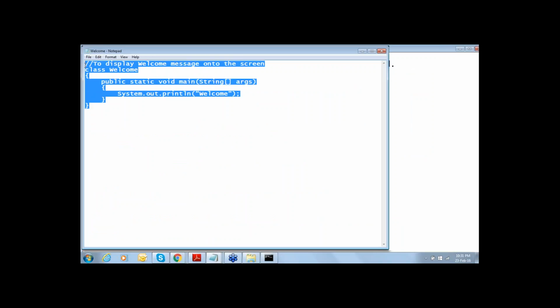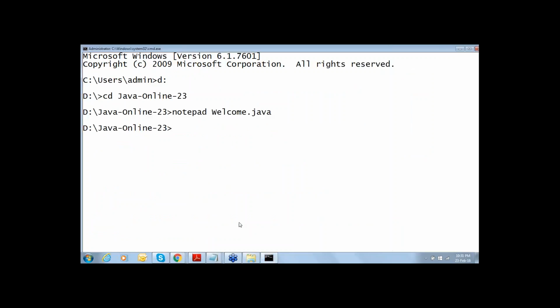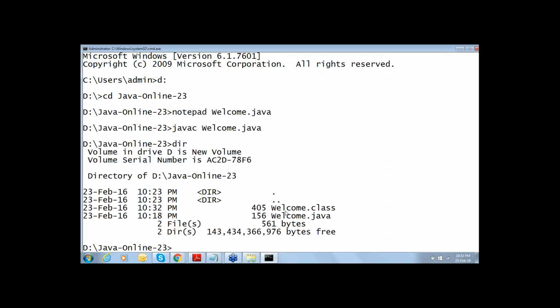I'll come back to this program and explain it today. I still did not explain the program. So we need to write the program. Once you write the program, we need to compile it. To compile, use the command javac and the name of the file. javac is for compiling the source code. When you compile the program, if there are no errors, it will display the prompt. And if you see the list of files in the directory, it will create a file called welcome.class. This .class file we call bytecodes.